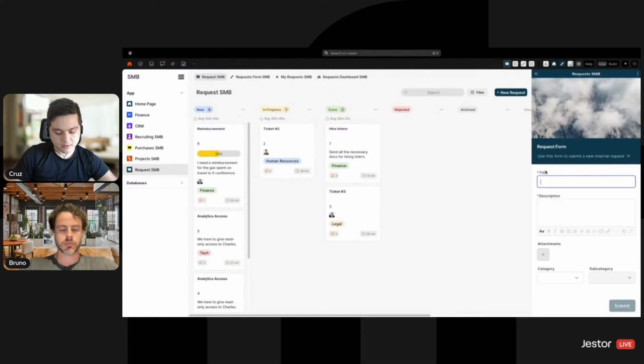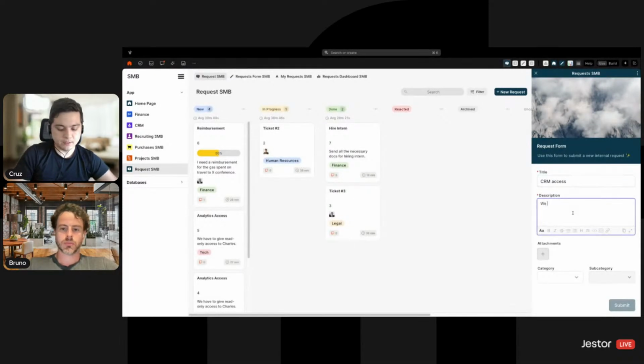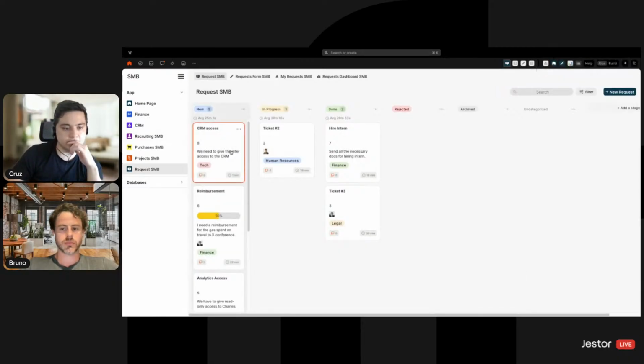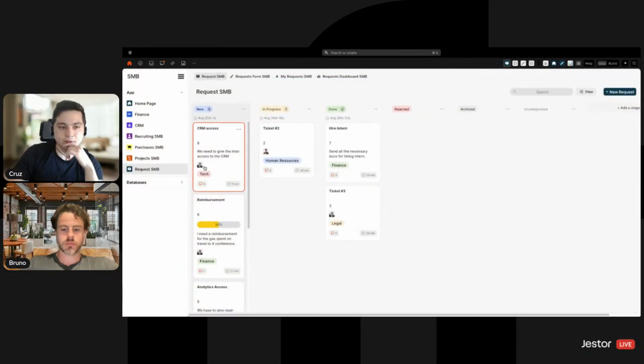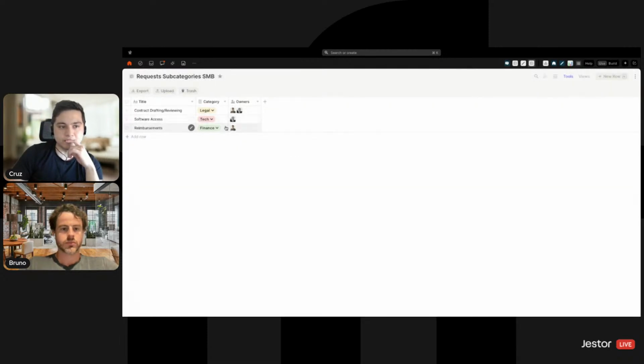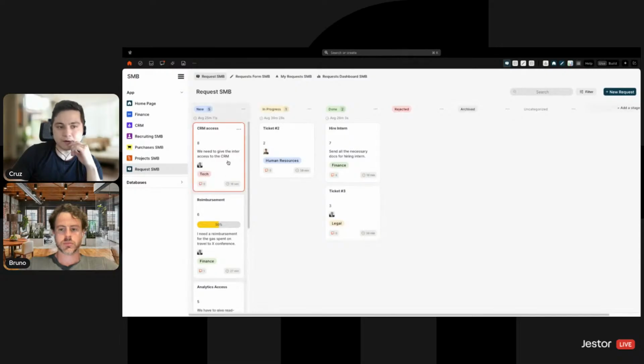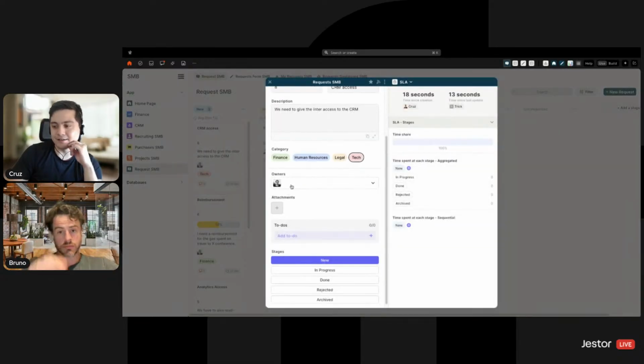So for example, let's see, CRM access. We need to give the intern access to the CRM. Then I can select here legal tech and pull this software access option, right? So I'm going to submit this. It created here. And there you go. It assigned to John automatically because John is the owner of this subcategory of software access. So as soon as this record was created, an automation ran and assigned it to him.